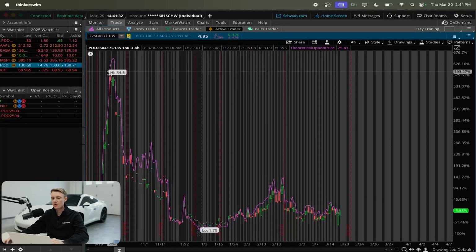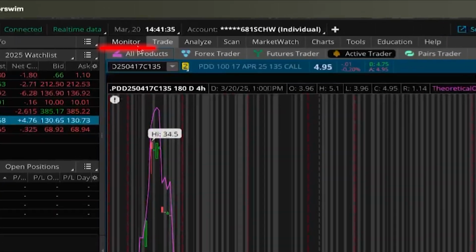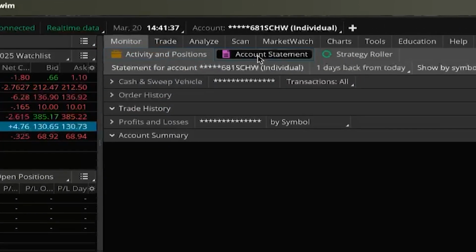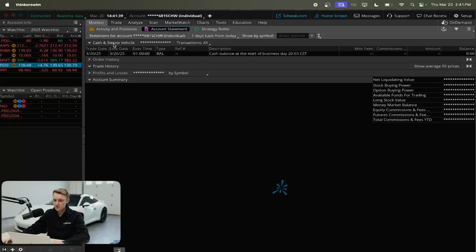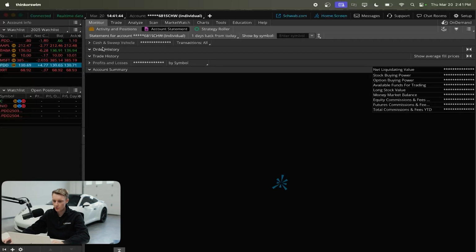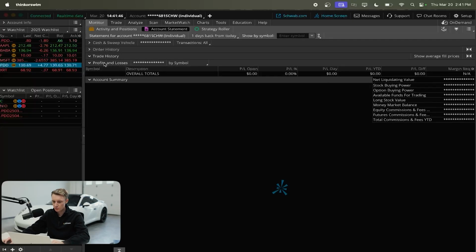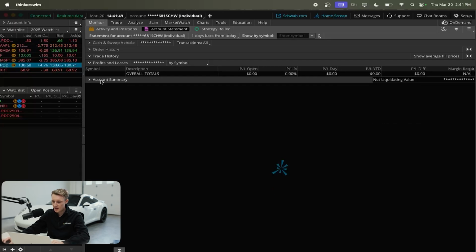Now, another place to go about monitoring your positions is going to be under the monitor tab. Under here, you're going to have your account statement. This is where you can see exactly how much you have in your account. Cash and sweep vehicle, you're going to have your order history, you're going to have your trade history, your profit and losses here, and your account summary here.